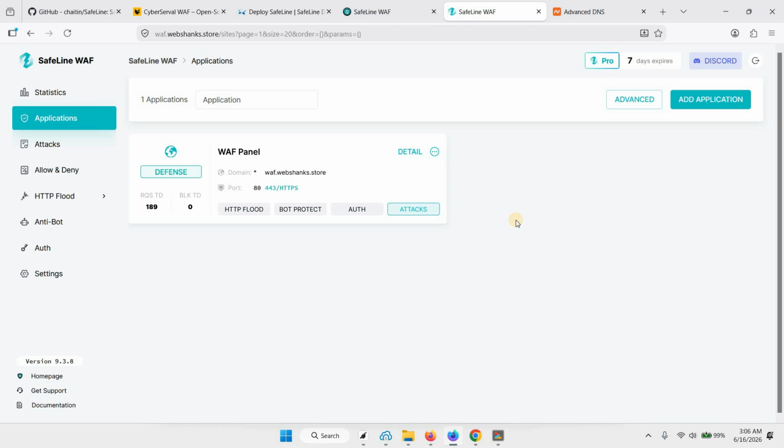So that's it. This is how to set up SafeLine WAF and secure your web applications.